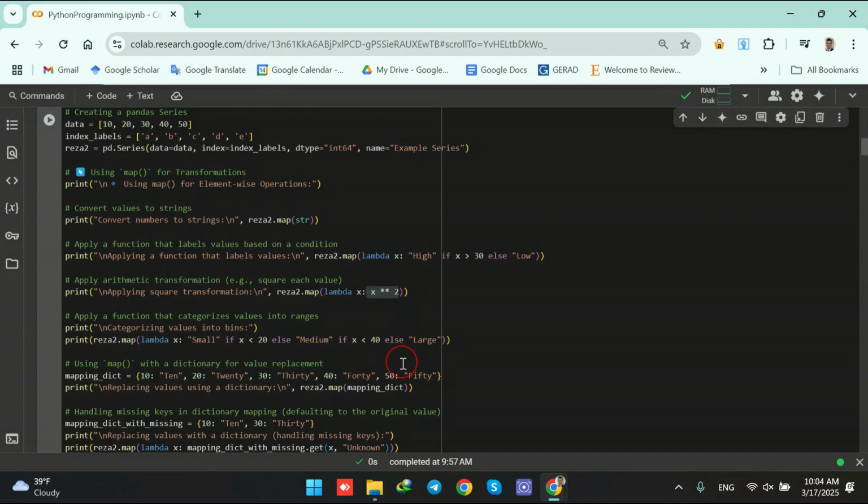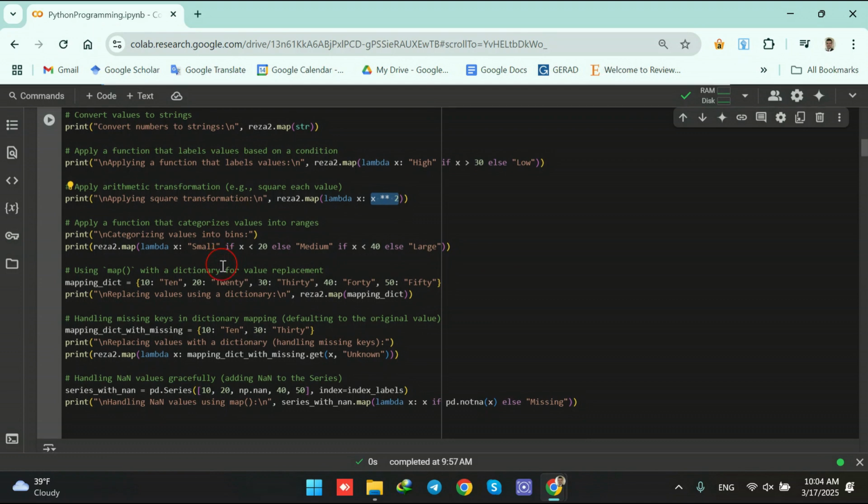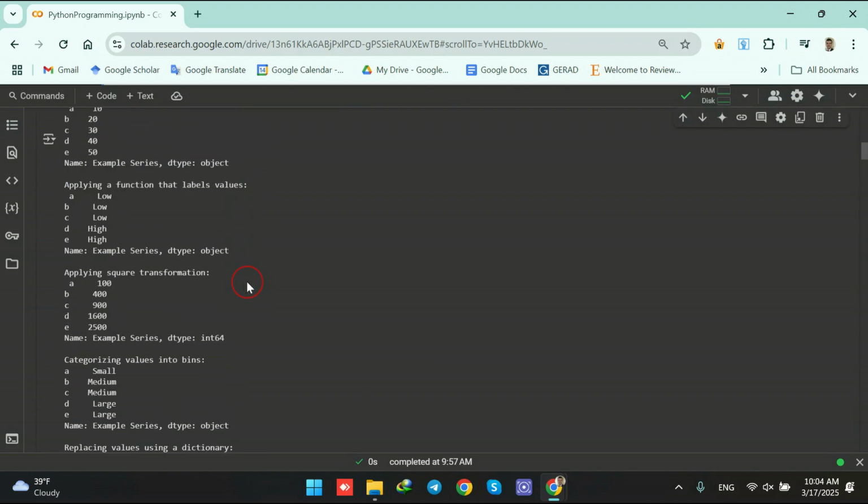So we learned here that we can also apply some mathematical operations, for example, raising to the power of 2. And also, we can apply a function that categorizes values into ranges. For example, for my series Reza2, I use the map function to label it as small if the value is lower than 20, and if the value is lower than 40, I'm going to label it as medium. Otherwise, I'm going to label it as large.